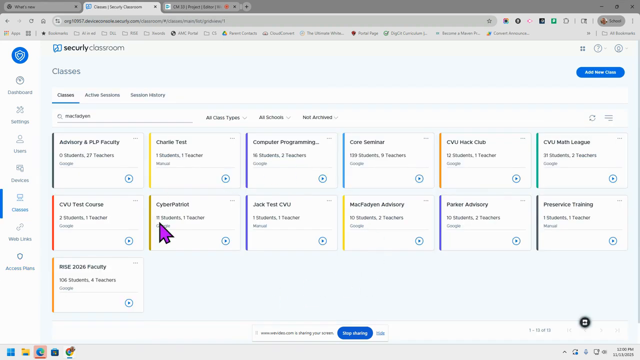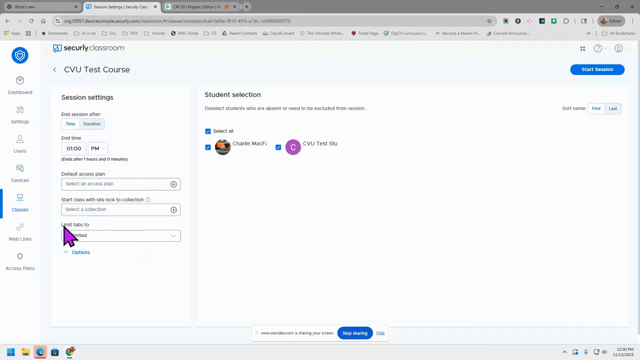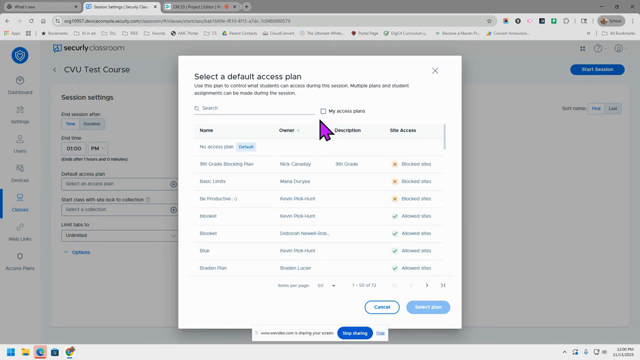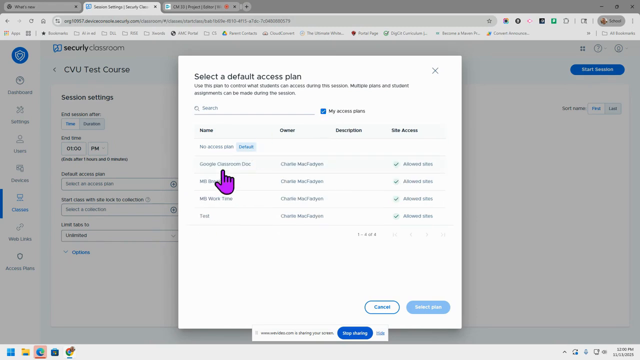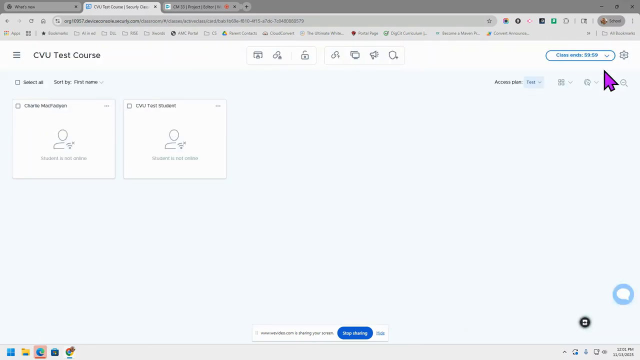Here I am at my classes, and if I go to my CVU test course and I start the class, you'll notice over here on the left, we've seen this screen before in the last video. We skipped over default access plan, but here is where we can click the plus sign. And if I choose My Access Plans, here's the test access plan that we just created, and I can choose Select Plan. And so now when I start the session, students will then be tied to that access plan. Let me actually do it to show you something else as well.